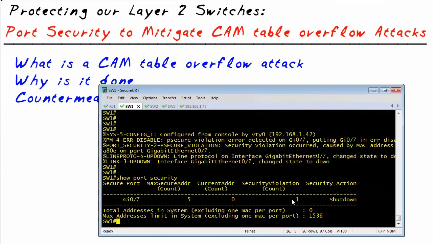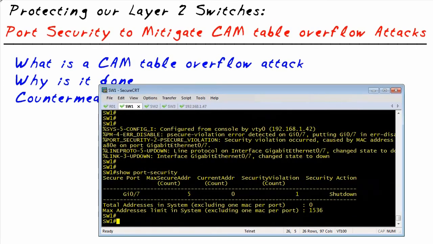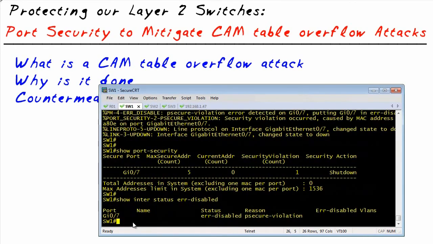Now, if we brought it back up and it came back down again and up and down and up and down, that violation count would increase and increase and increase. So currently we have a violation on that. If we wanted to see the details about all the ports that were currently in error disable state, we could do so by issuing this command, show interface status err-disabled, and it would give us that detail. And there we go, Gig 0/7 error disabled because of a port security violation.